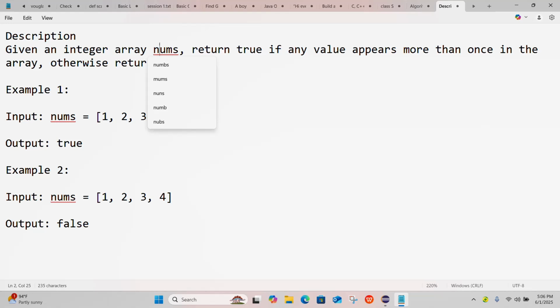Hi everyone. Today we are going to discuss an array based question. So let us look into the problem statement. Given an integer array nums, return true if any value appears more than once in the given array. Otherwise return false.